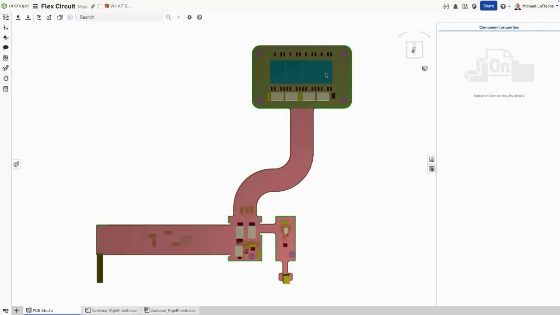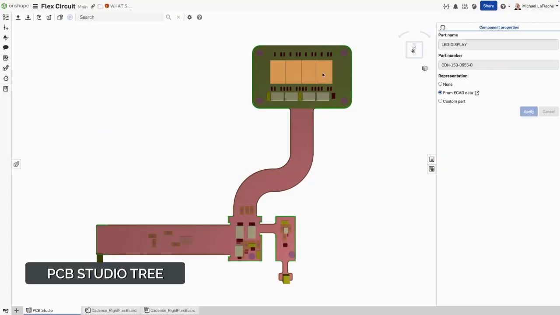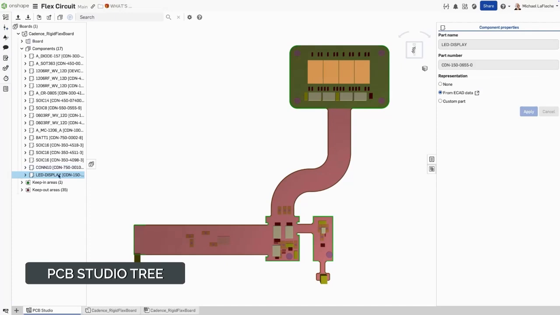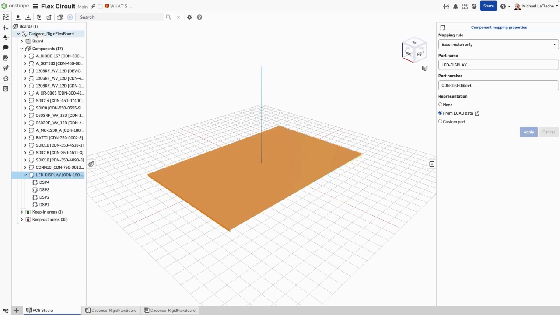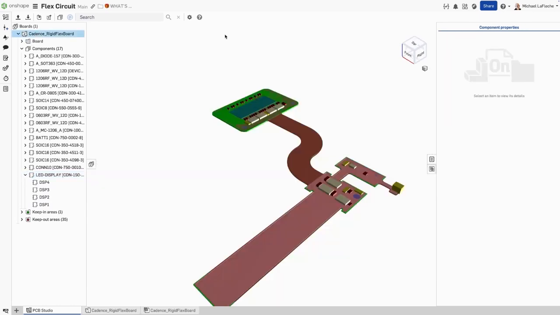This release of Onshape includes a significant enhancement for PCB Studio, the addition of a full board and component feature tree for imported ECAD data. Whether the design comes directly from Onshape or from an external ECAD system, the feature tree now shows the key elements of your board in a structured, easy-to-navigate way.